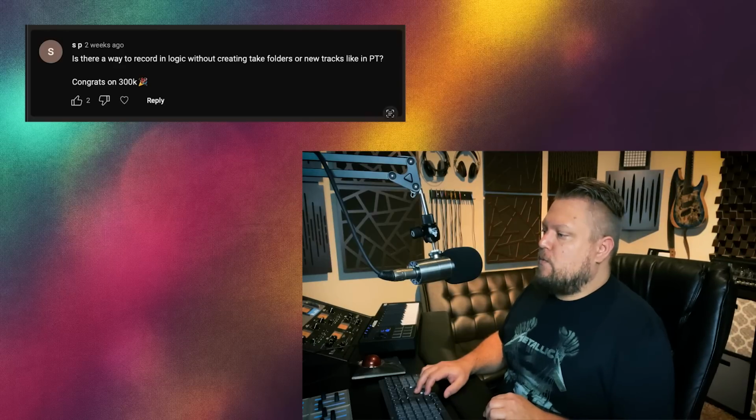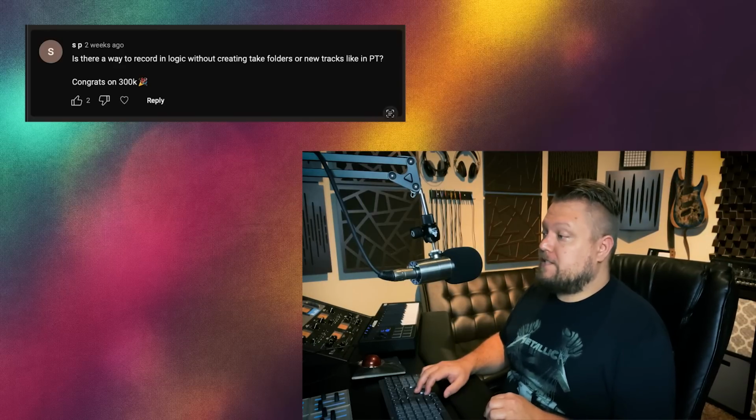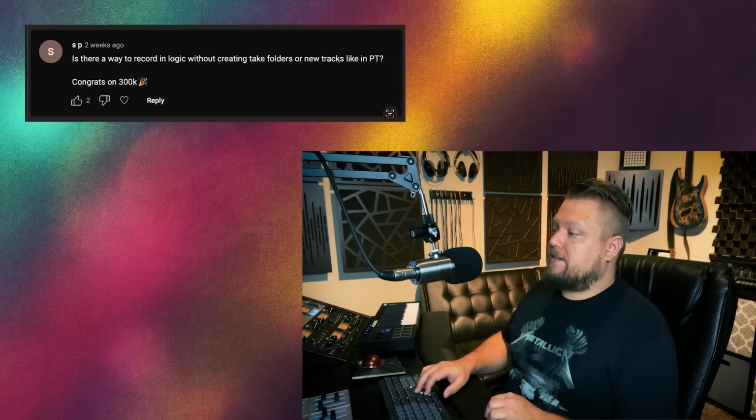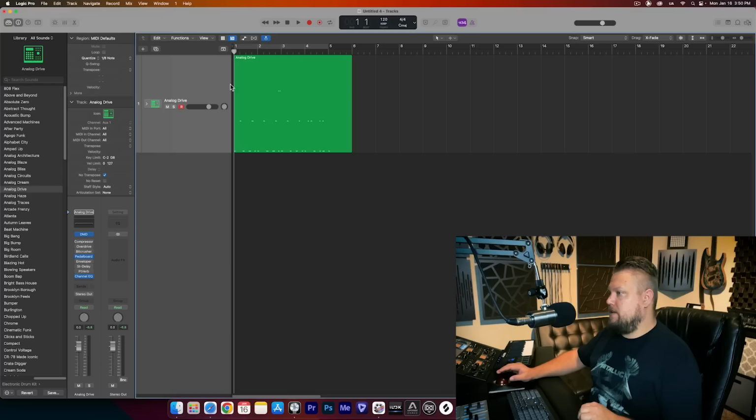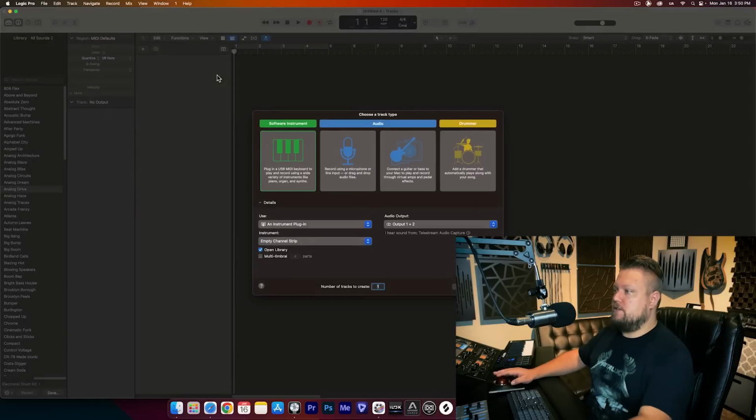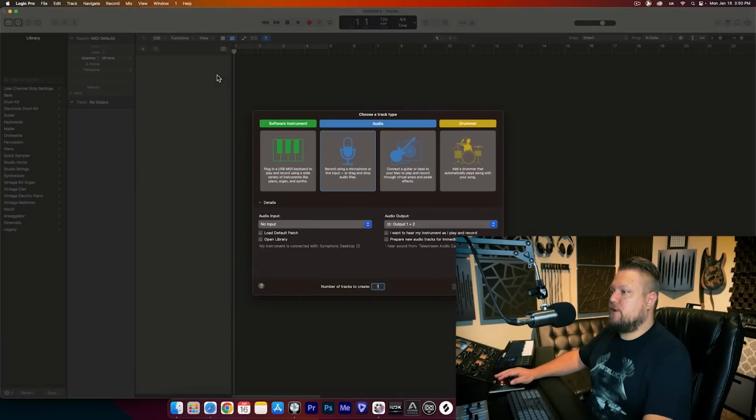SP asks, is there a way to record in Logic without creating take folders or new tracks like in Pro Tools? Yes, there absolutely is a way you can do this. You can do this with track alternatives.